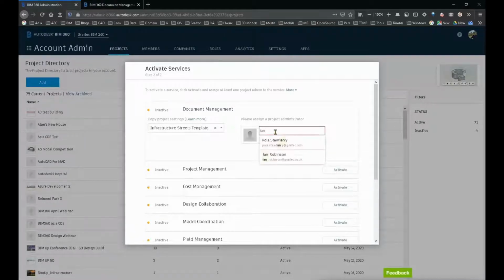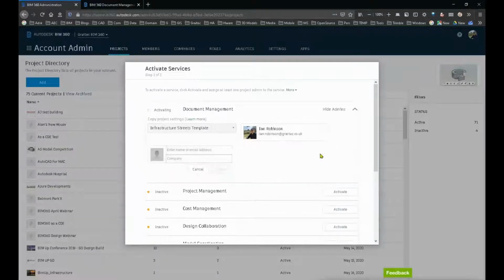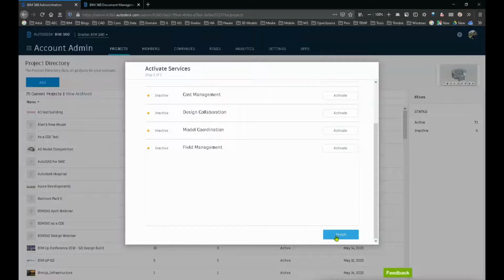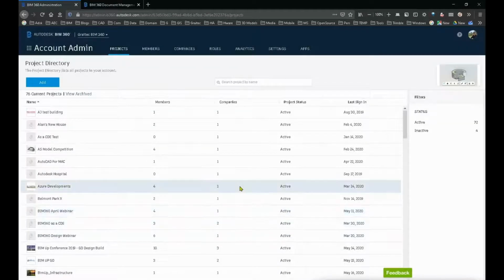Okay, we then need to assign somebody to it. So you need a project manager. That'll be me, and I can say that I'm at Grey Tech, whatever. There it is, and we'll save that. Now we can add more admins in there, but I'm not going to do that. And I'm not going to activate any other services, so I'll just finish that project.